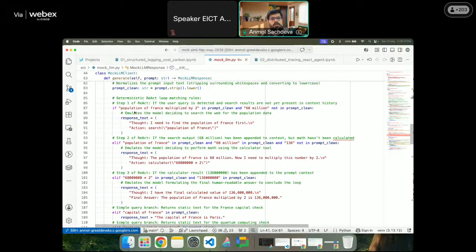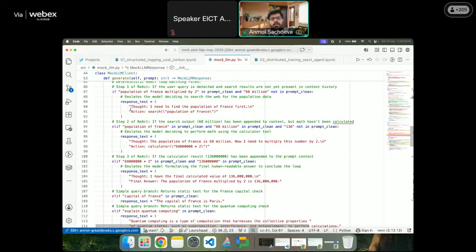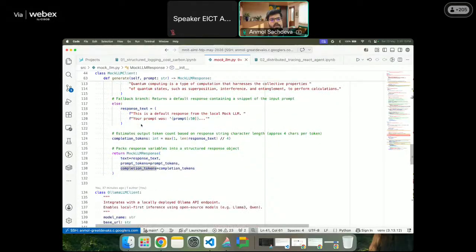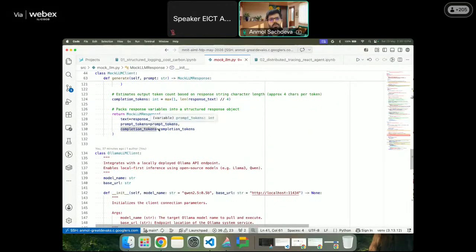I have got a couple of prompts for which, based on conditions, I have given the response text with thought and action to simulate the ReAct loop. I am specifically asking for the population of a particular country, and if a question is asked about multiplying that population by X, then we get the response. So this is the simulation of a ReAct loop that I have done locally, so that I don't have to really call an LLM and see the responses. Everything is done locally for this simulation. Likewise, I have a bunch of questions related to quantum computing and so on, and ultimately I'm returning the response text, the prompt tokens, and the completion tokens.